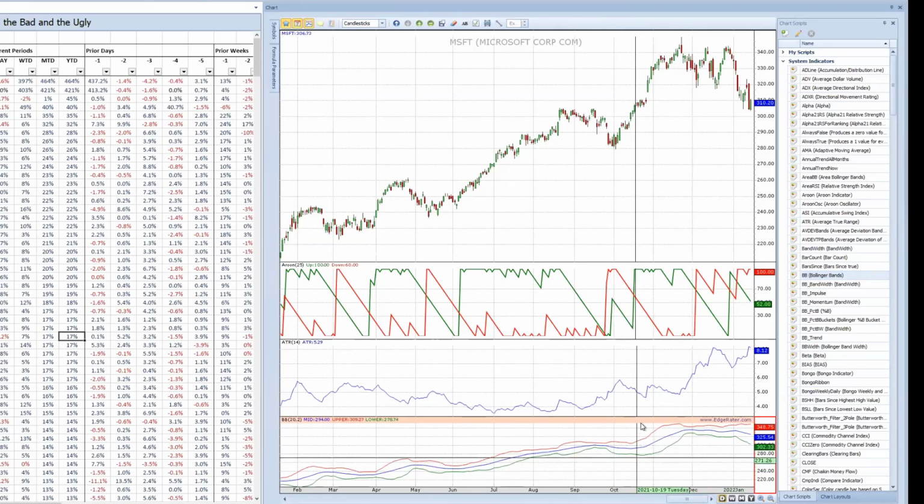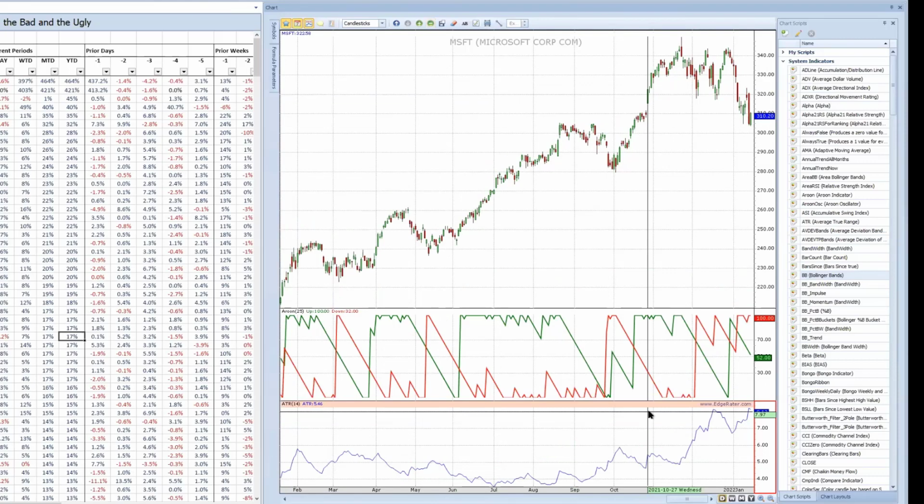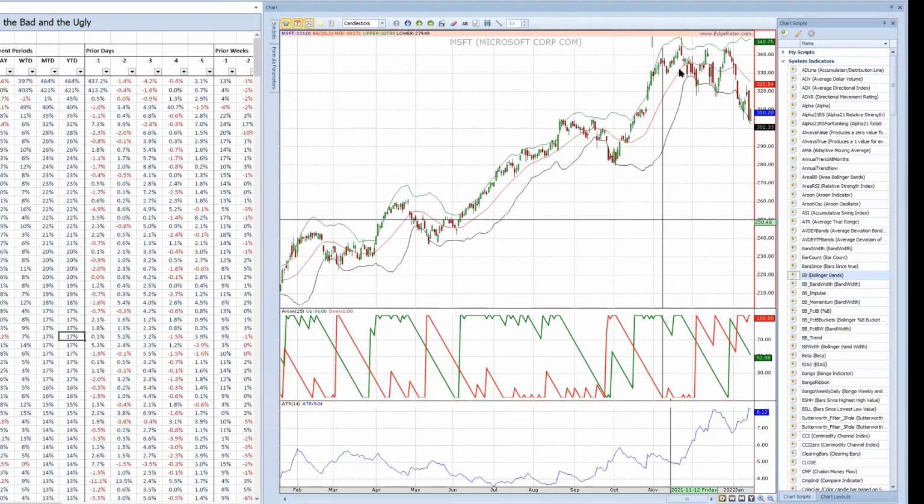I click on the sub area, make sure the bar is highlighted here, go up to the top and click on the button, remove chart area. Okay. Bollinger Bands, I want to put in the main area, and I do that by just dragging it over to the main area. So now the Bollinger Bands are over in the main area.